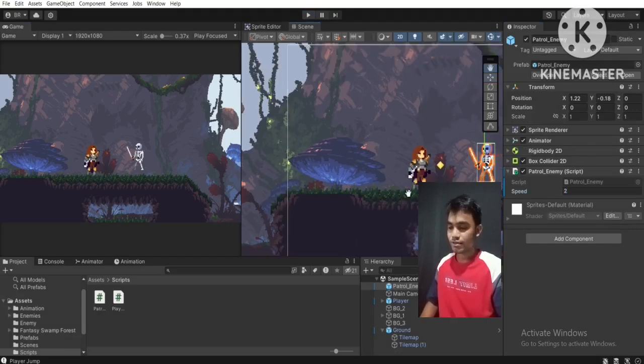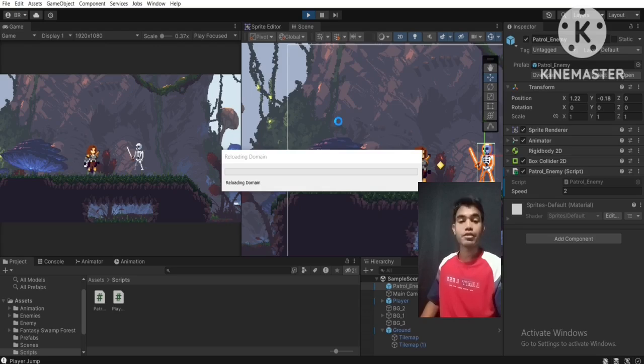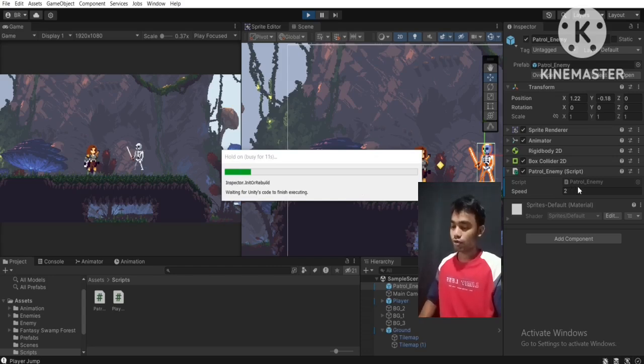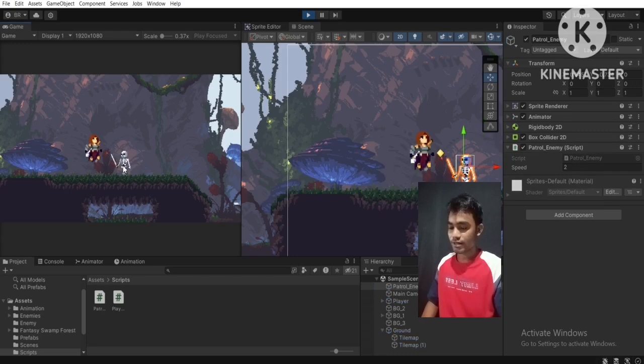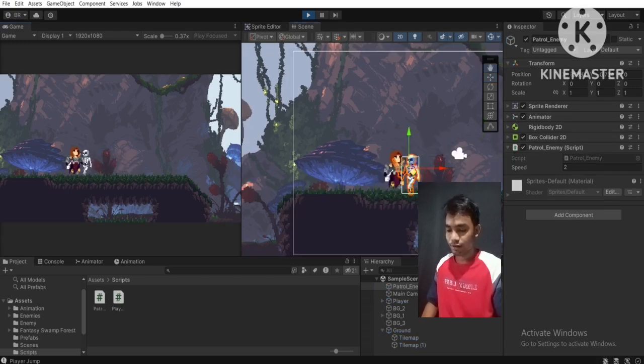Now if I hit this play button, the speed will be a little bit less, so it will move to the left direction with this amount of speed. It will go a little slowly to the left direction. So wait, and as you can see the enemy is going to the left direction.